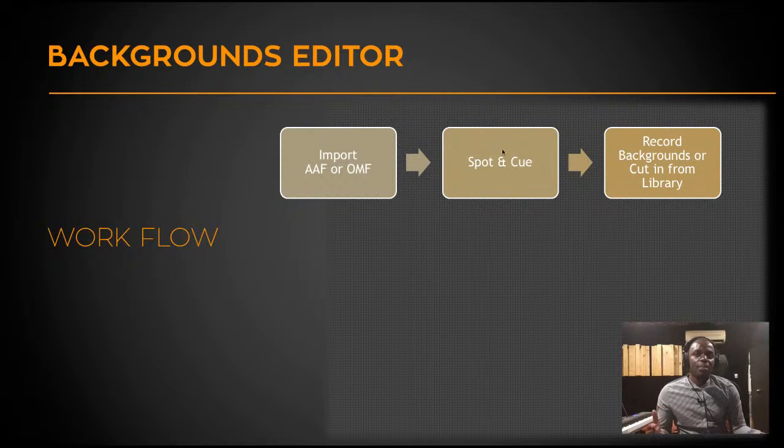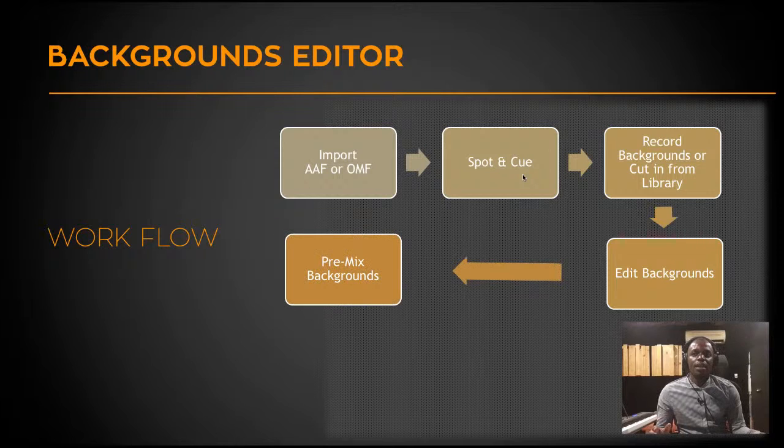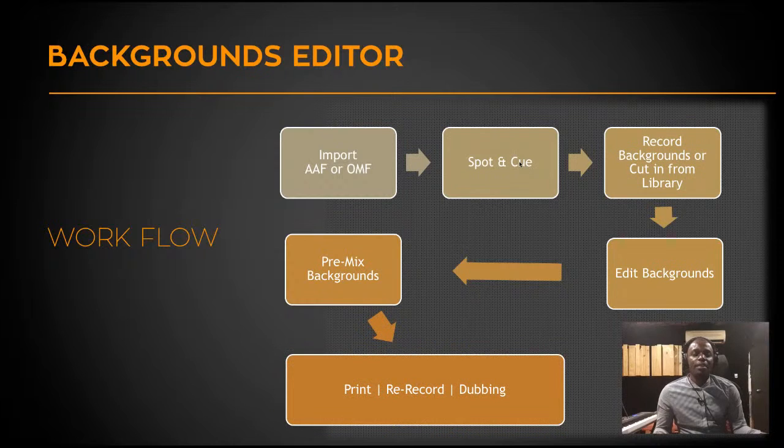The other approach would be also to cut in from the library. That means you need to have so many libraries of backgrounds as a backgrounds editor, enough libraries that you can use to interpret the scene, but recording the backgrounds would be the best approach. Then, of course, you need to edit the backgrounds, remove what is not necessary, and then you have the premix where you premix the backgrounds. And then, of course, the last stage will be printing, re-recording, and dubbing, which will be covered tomorrow.